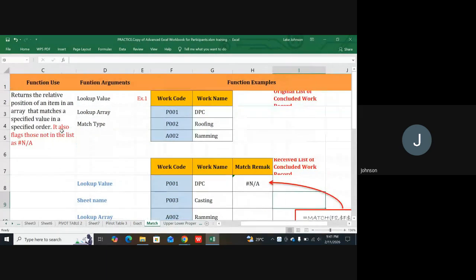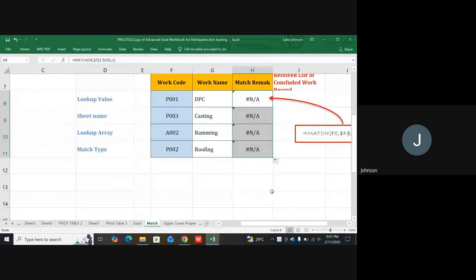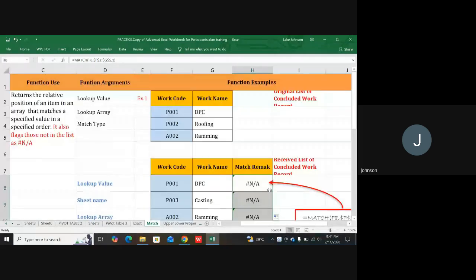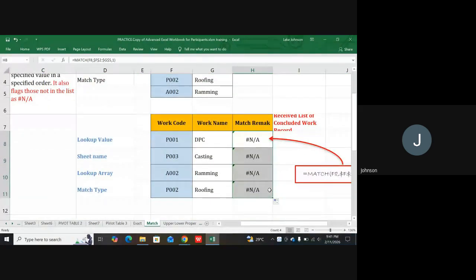Let's do one more. Let's come here. Let's now autofill. Let's click on autofill. Everything is saying not allowed, not allowed. Why is it saying not allowed?